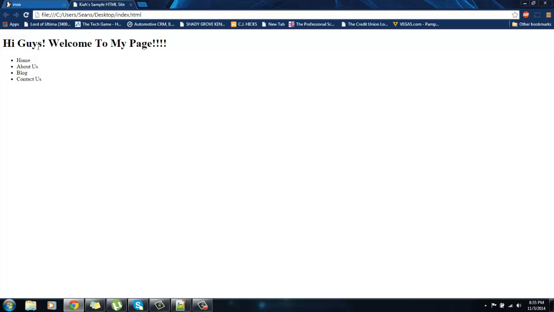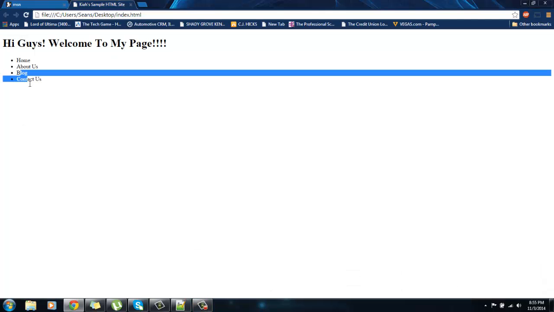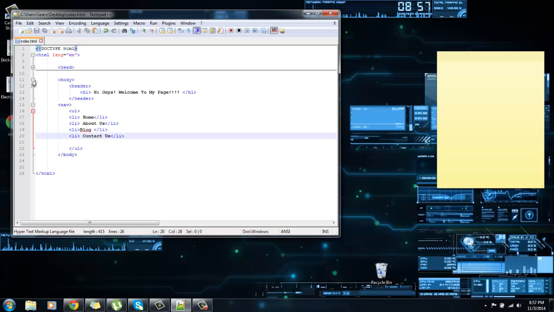Hey, we've got our stuff. It shows up. That's pretty awesome. But why aren't these links? These aren't links because we haven't linked them to another page yet. So when we have different URLs to link these to, then they'll show up as a link that we can click and it'll take us somewhere. But right now they're just text.